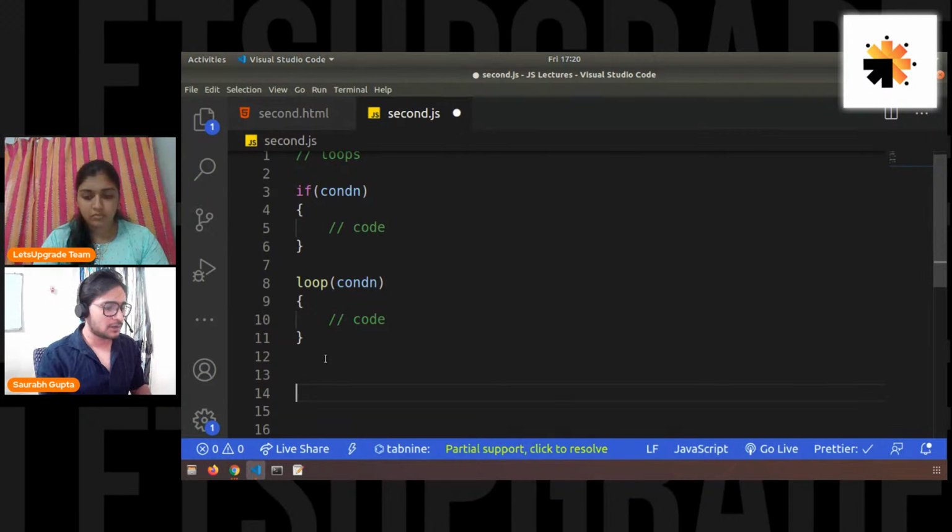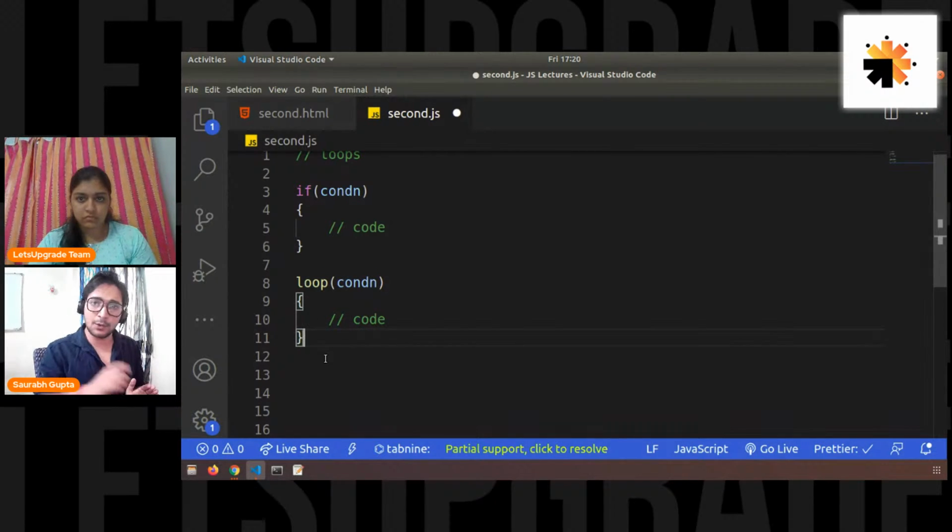Okay. So that is the difference. In if, condition true, execute, go outside. In loop, condition true, execute, again go to the condition. Again, if it is true, come inside, execute. It will repeat itself again and again till the condition is false. So now let's see.